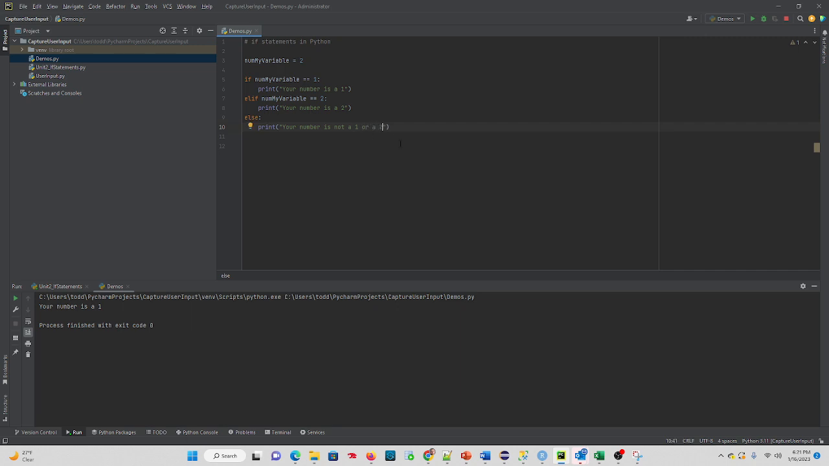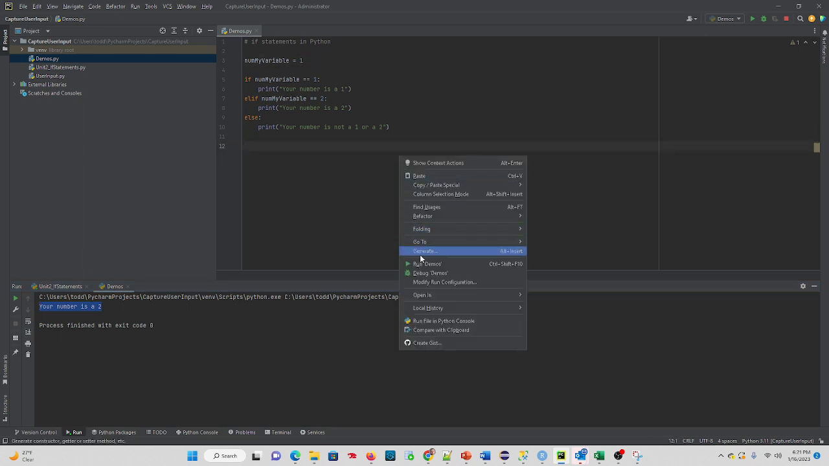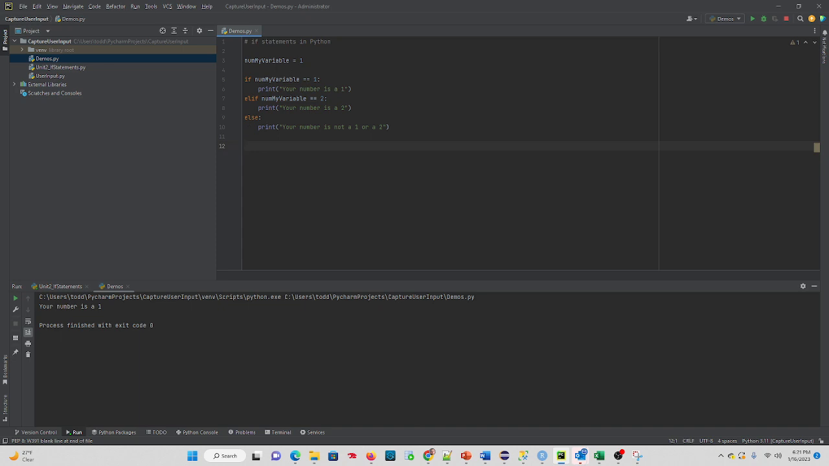And let's run this. So we run it now. We see it's a 2. We test with a 1. We see it's a 1. And let's say we test with a 5. And we hit run. And we'll see it's not a 1 or a 2. Okay?